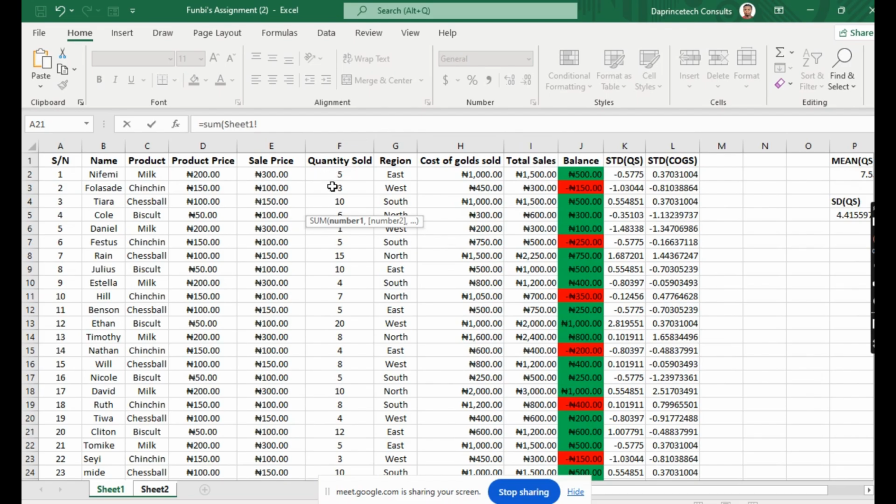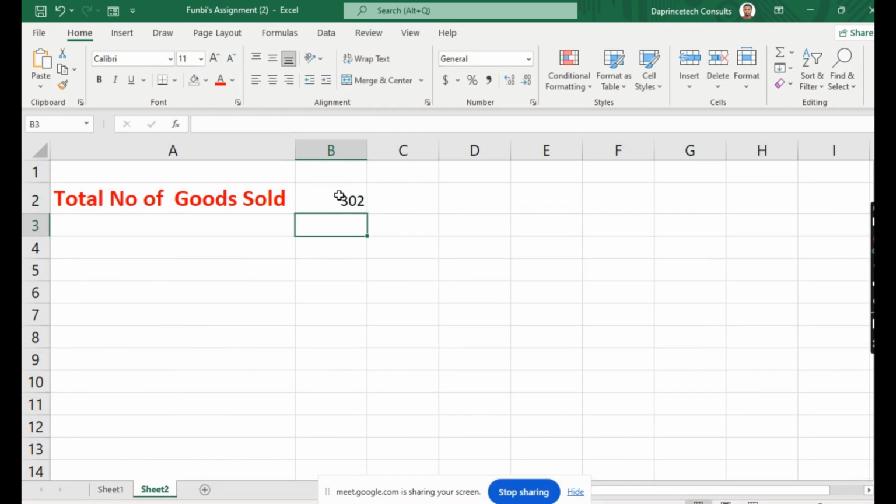So what am I working on? I'm working on quantity sold parts. So you start from your F2, you click on it. If you already know the name of your cell, instead of dragging down, you can just come here and type your colon. Colon is used for a range of cells. F2 to F41. F2 to F41. Then you close your bracket. You press enter. That is it.